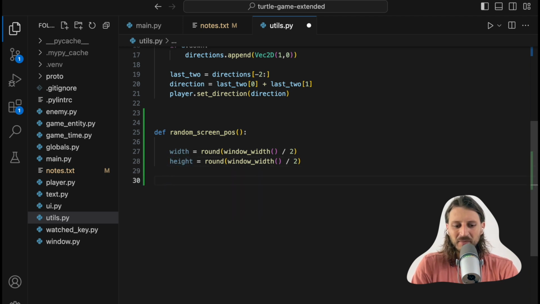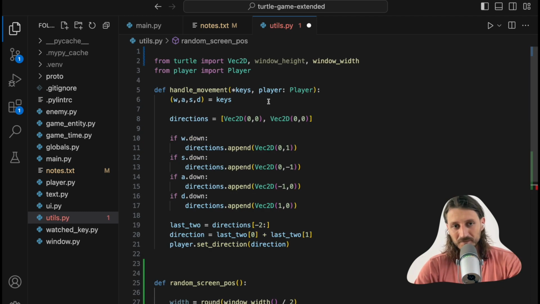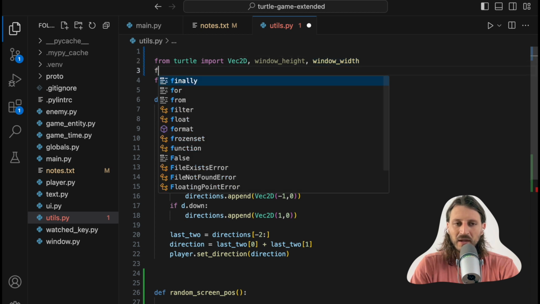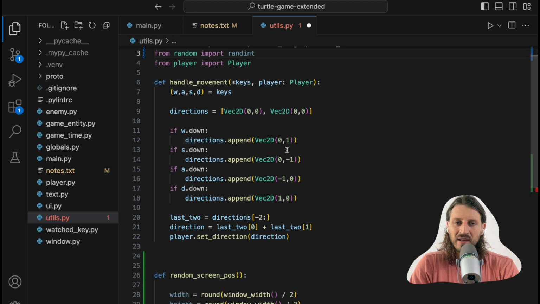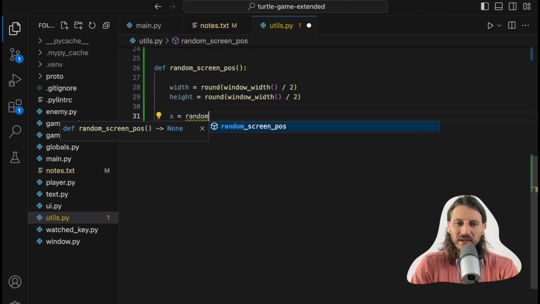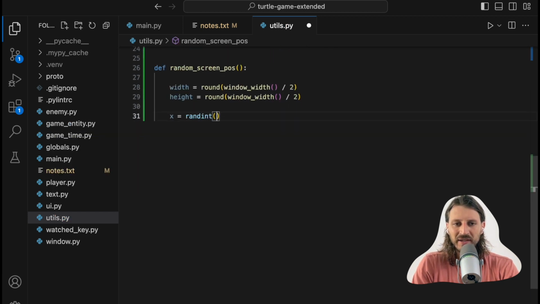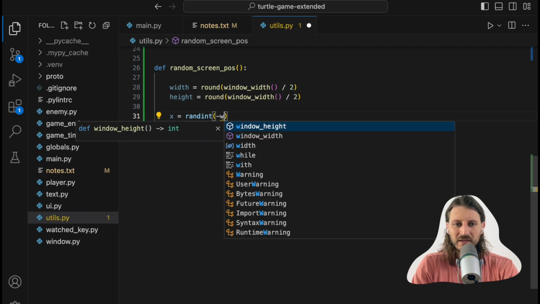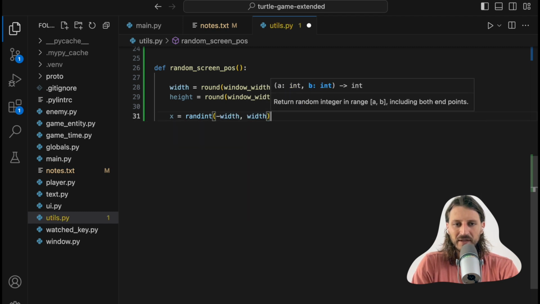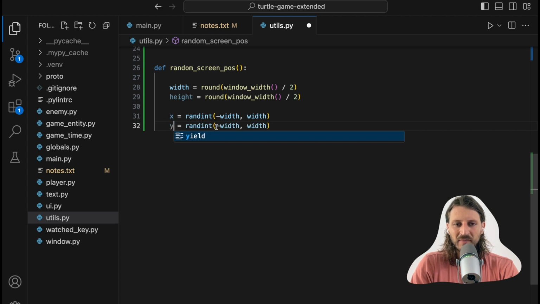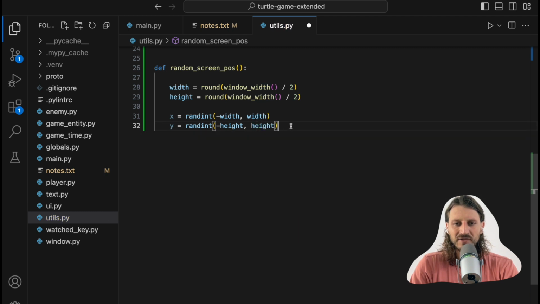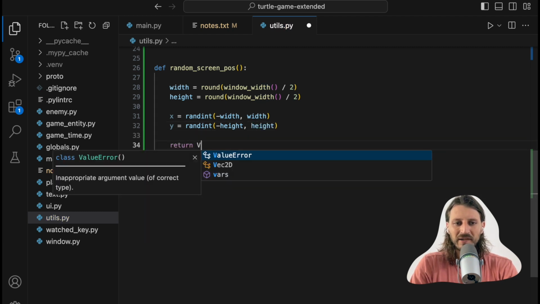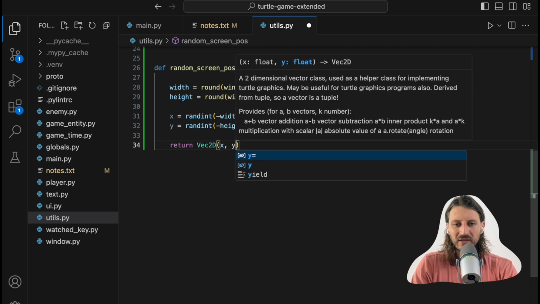And then I will generate random position, so X and Y. For this, I will use the random module. So from random, import randint, like this. And down here, we'll write a random randint, and we generate a position from minus width to width. And the Y position will be randint from minus height to height. And this should get me the correct position. And just I will return from here vector 2D with X and Y position.